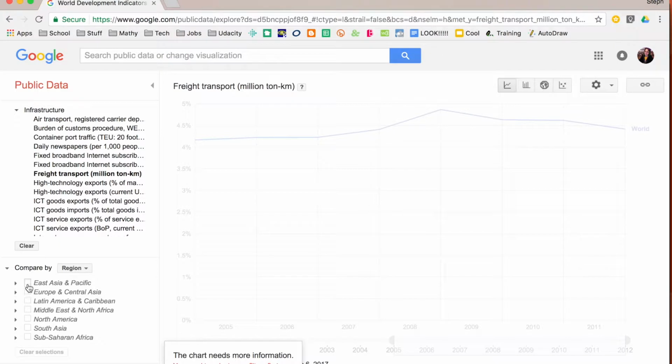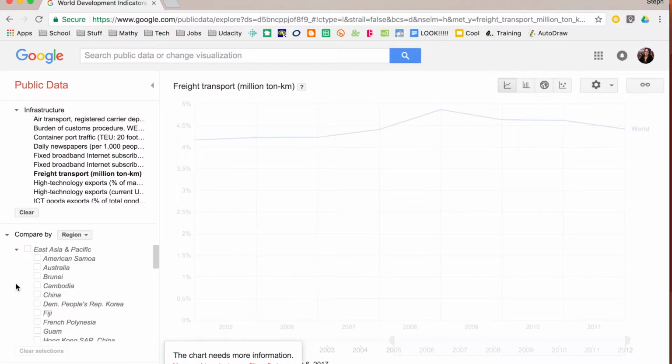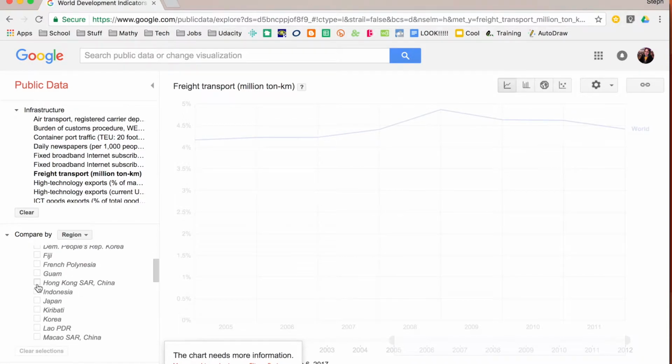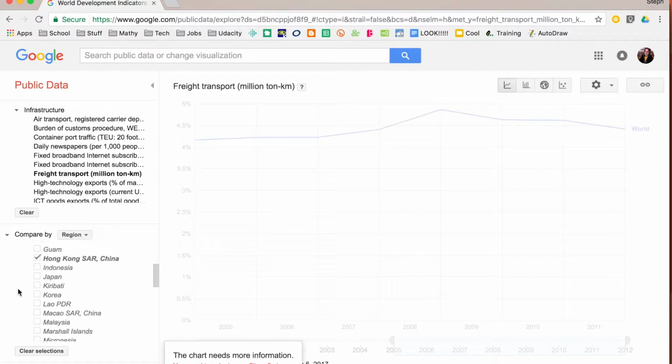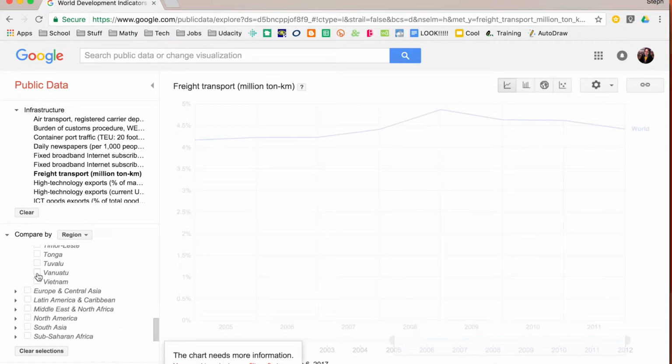So here I can choose how I want to compare things. I can compare them by region if I want. I can compare them by country. You click on any of the arrows, and it will open up some drop downs. I want to look at Hong Kong, and I want to look at Vietnam.